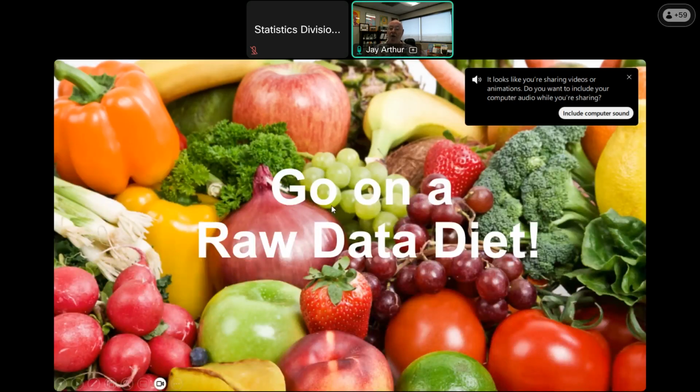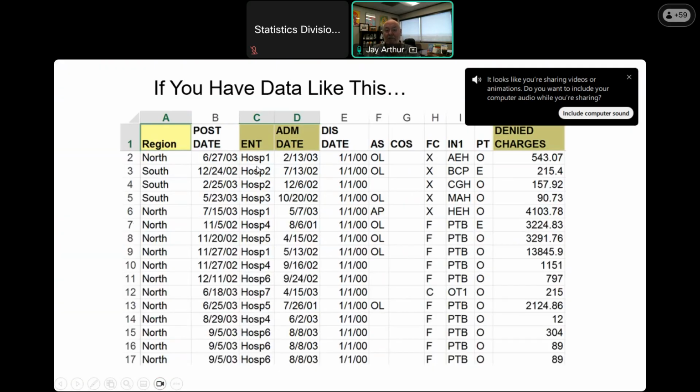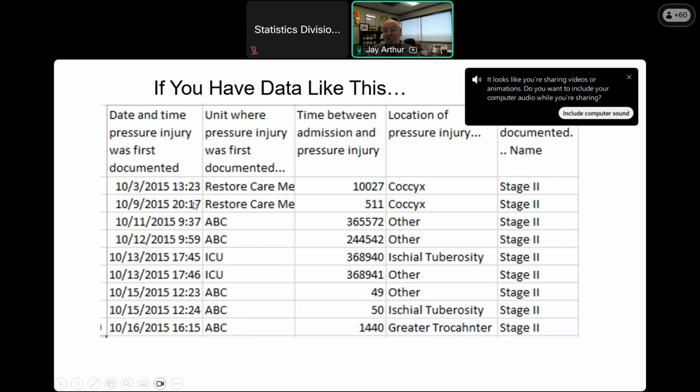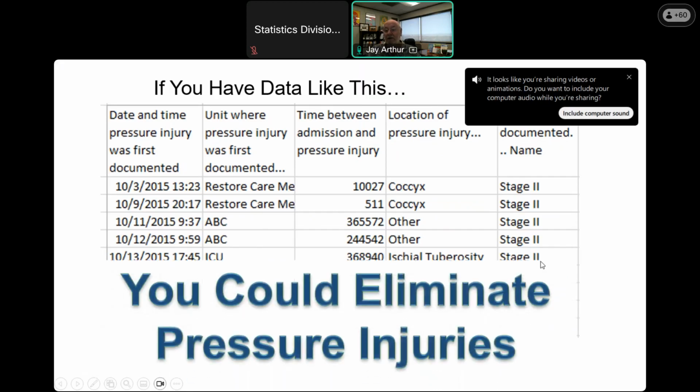So I want all of you to go on what I'd call a raw data diet. Raw data diet. And what does raw data look like? Well, it looks like this: by hospital, by admit date, denied charges. So if you know the where, and you know the when, and the what, guess what? That was worth $5 million a year. If you have data that looks like this, this is pressure injuries, you could potentially eliminate pressure injuries. Because we have the when, the where, the what.